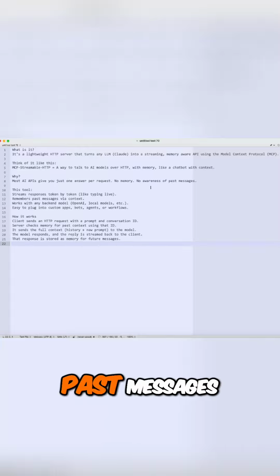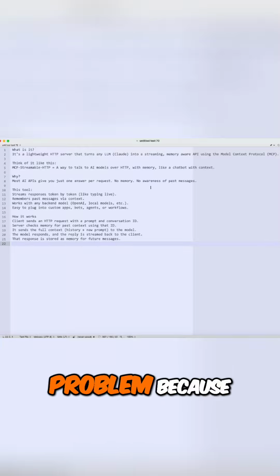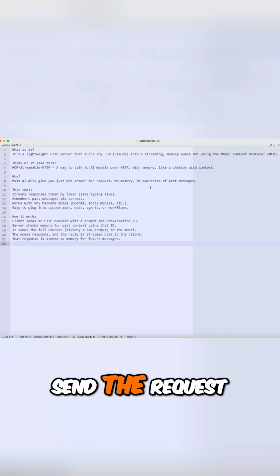Most AI APIs give you just one answer per request, right? So there's no memory, there's no context, there's no awareness of past messages. That's really the problem, because it's a stateless kind of thing, whereby you send a request, you get a response, right? And this adds streaming.